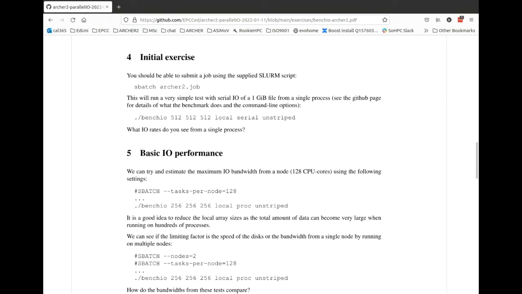Did anyone get the second answer? I can maybe run that myself, but you should have got a lot more than that. Did anyone else get it? Okay, 14. Right, so 14.5 is more like what I would expect. So that node is able to write to 12 disks. That number looks like a single OST can support about 1.2 gigabytes per second, but when we use 128 CPU cores, they're all writing to multiple OSTs, and that looks like it's 14.5.